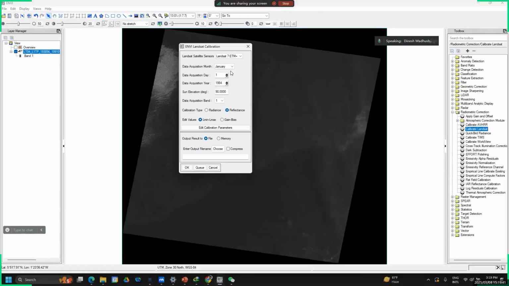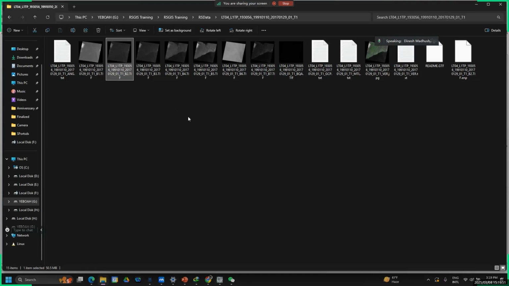Now, you need to go to the folder where you extracted your images. Do you have this folder? There is a file with the ending MTL. A file ending in MTL, .txt. Do you see it? The last name is MTL. Let me zoom in so that those of us who can't see at the back can see.